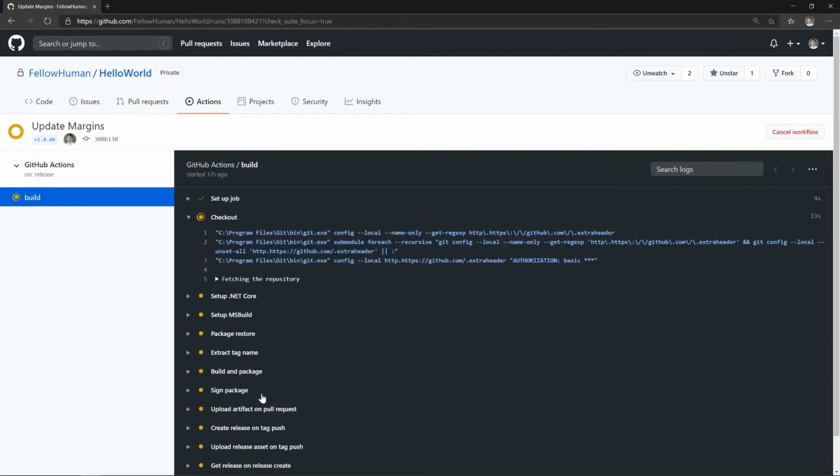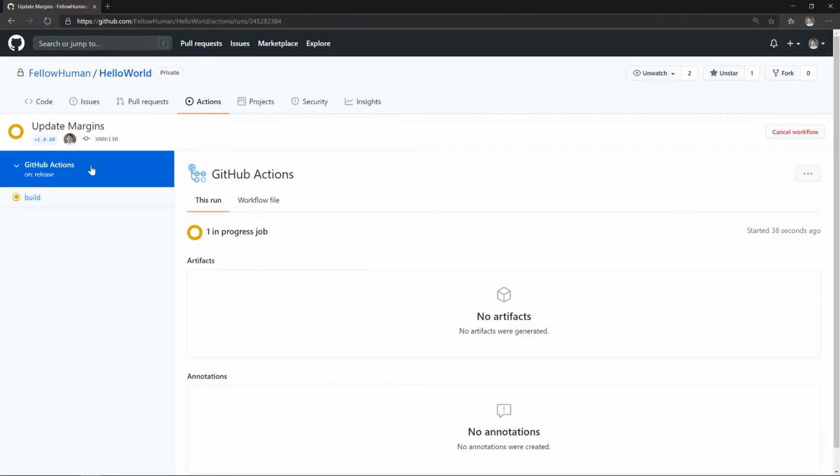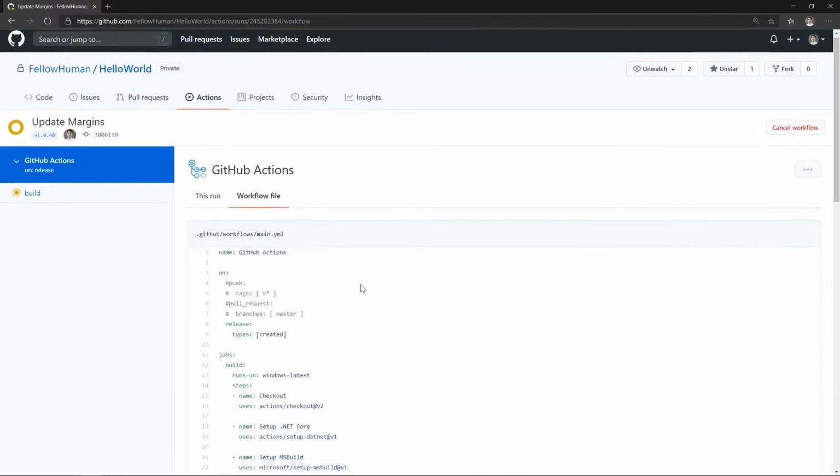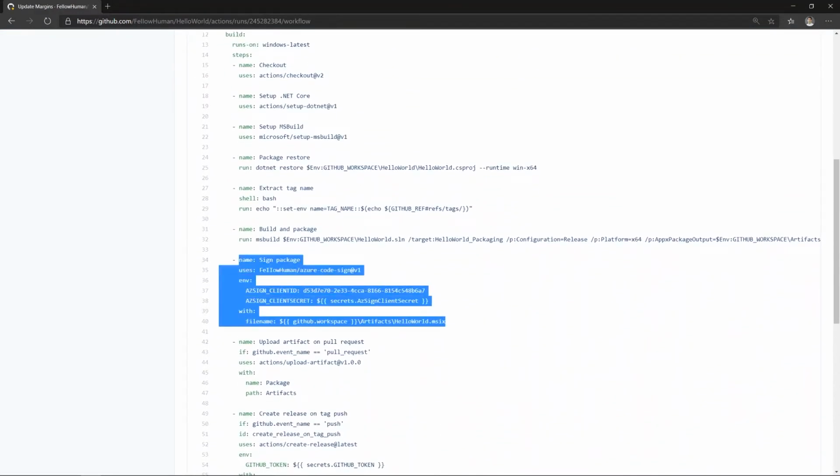So let's check the build. All right, so as you can see here, we have the signed package fragment right here, as well as some of the other pieces of our build. And then let's actually take a look at that fragment itself here in the workflow file.